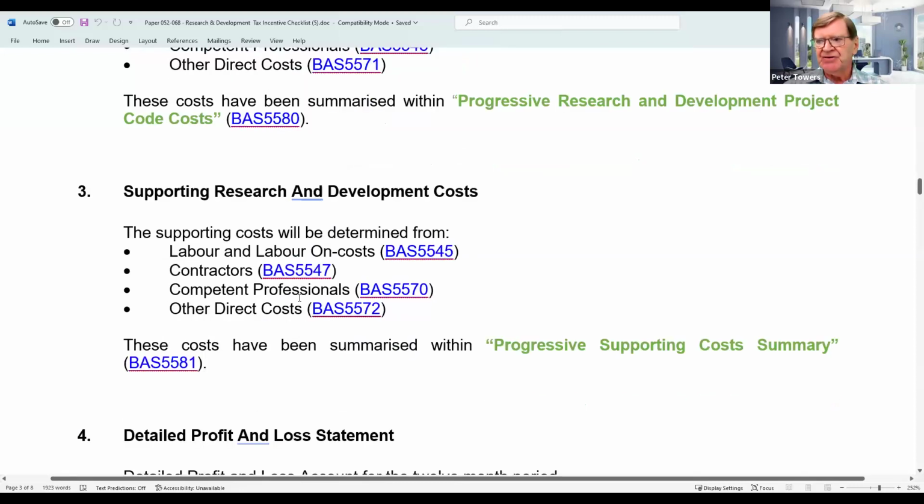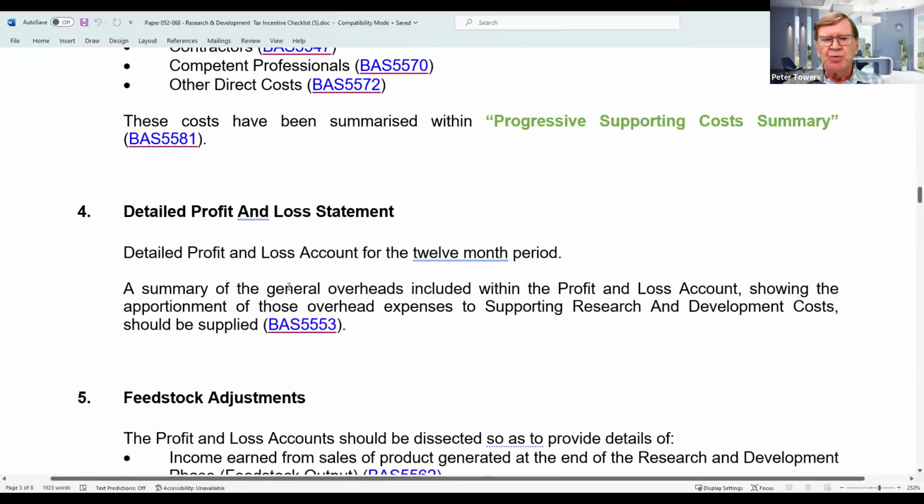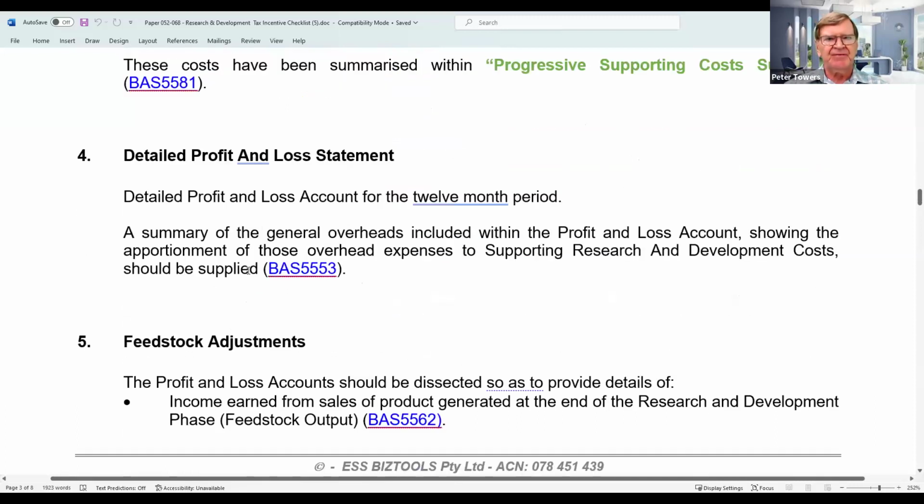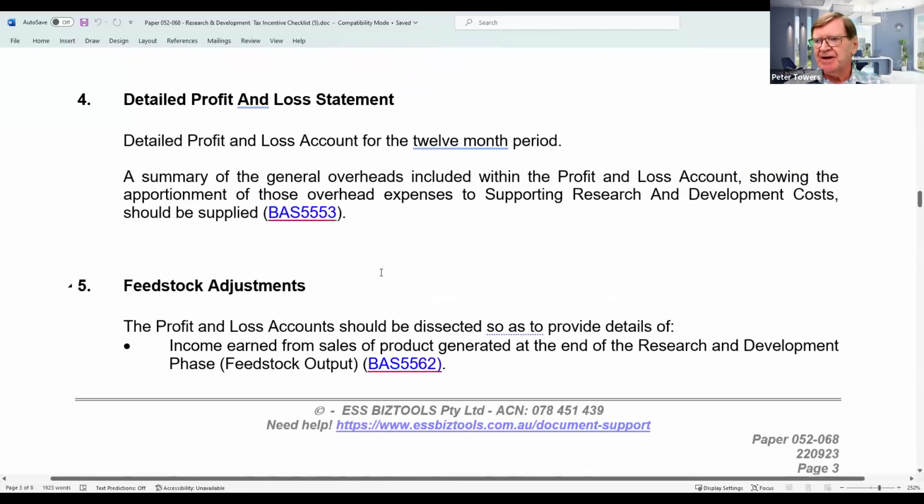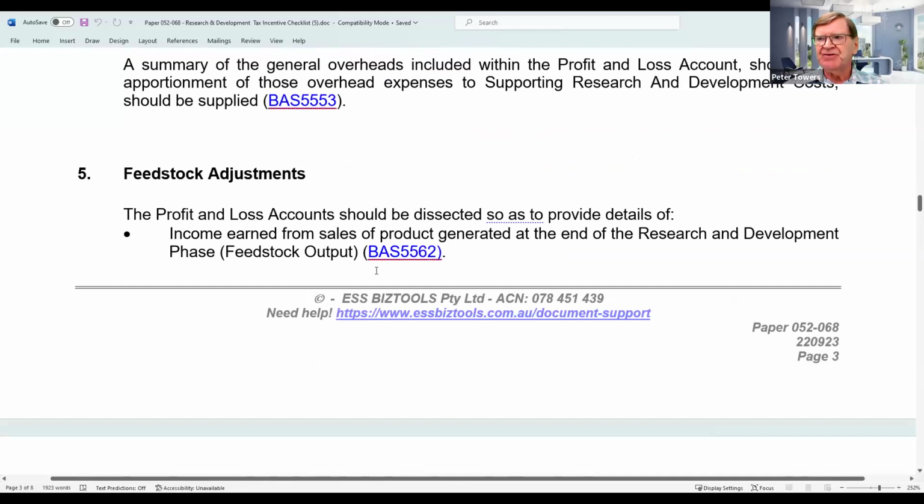So you've got those costs. You will require the detailed profit and loss account for the year. This is the profit and loss account that's intended to be lodged in the company's tax return, or is based on the company's profit and loss account. Feedstock adjustments need to be shown.